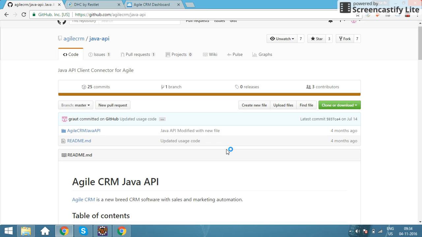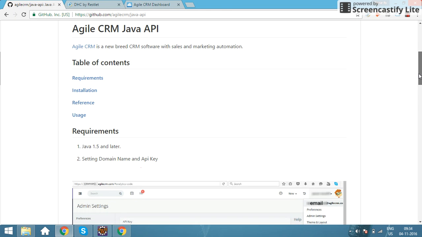Hi guys, I am going to show you how to test Agile CRM API using Java. We'll follow the GitHub documentation. So this is the page. So let's see the requirements.